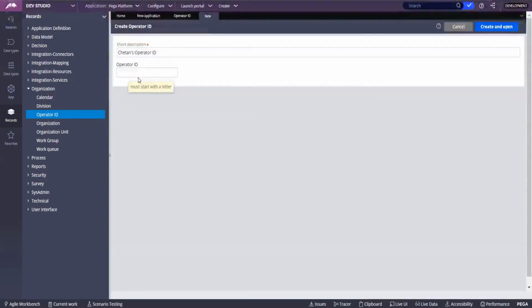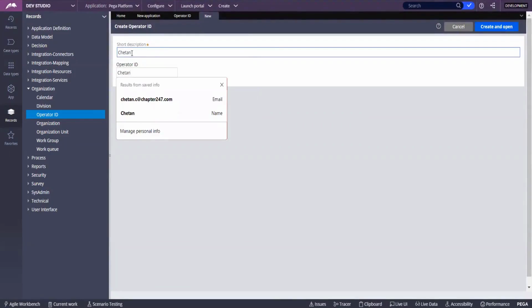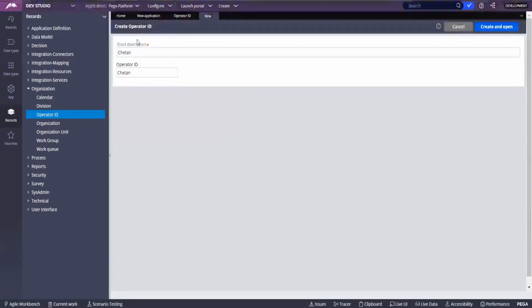No, operator ID is not required. See, never mention the rule name again in the description. The rule name itself is operator ID, right? So don't mention operator ID again. I just need to write the name. Yeah, you just write Chetan and it's fine. So this one is a short description. Short description is shown as a mandatory field, while operator ID is not a mandatory field. I'm just giving that as an ID. It will take that as an ID, okay.